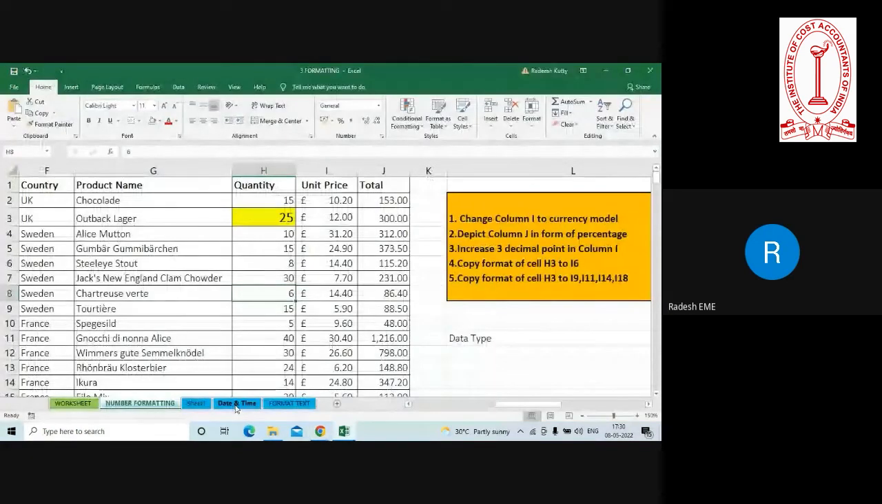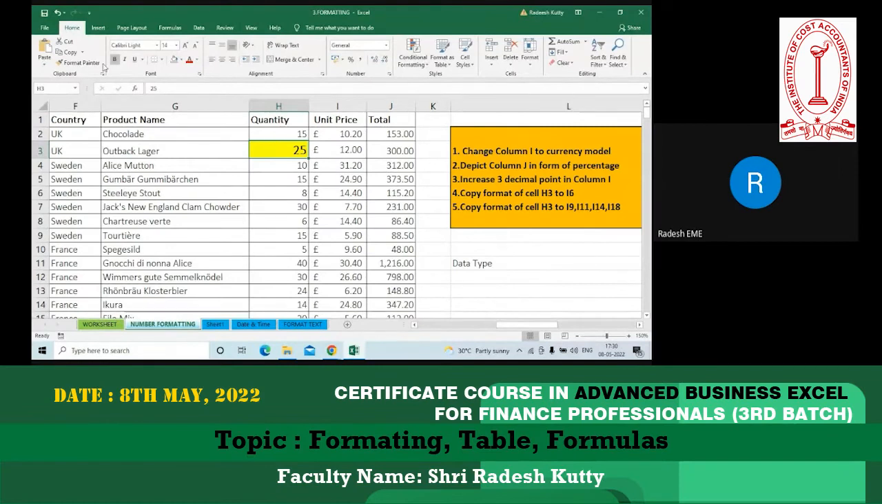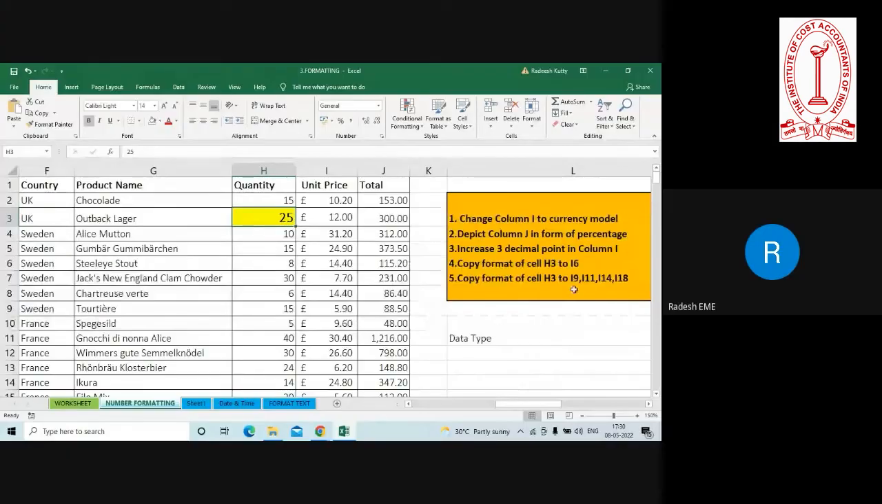Question number 5. Copy format of H3 to I9, I11, I14 and I18. Right. So here's the process for you. That means you have to copy the format only. We don't require the data. Whatever formats are applied in the cell H3, so select the cell H3. The formats are the yellow color, the size, the bold option. So all these formattings were applied for that particular cell. Now the same format has to be applied for I9, I11, I14, and I18.